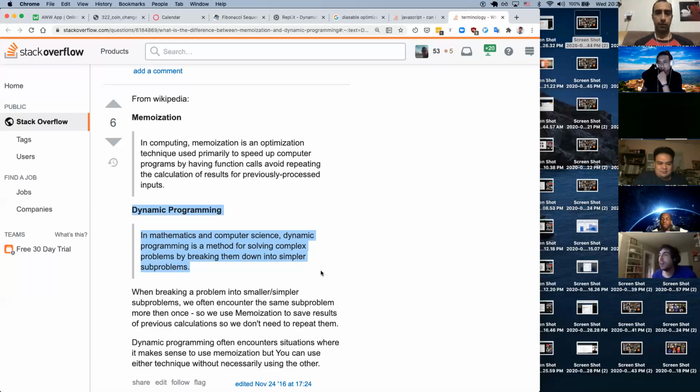Based on this definition. Okay. In computing, memoization is an optimization technique used primarily to speed up computer programs by storing the results of function calls, avoiding repeated calculation of... Dynamic programming is a method of solving complex problems by breaking them down into simpler subproblems. Yeah, I think basically this is a very vague definition, because dynamic programming is very vaguely defined.